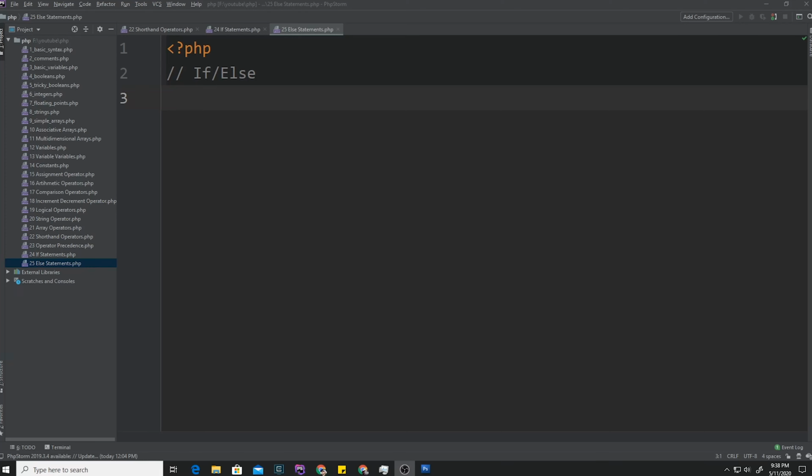So if there's an if, there's probably an else. Else statements occur when the if statement evaluates to false. So in our previous tutorial, we looked at the if statements, and if the condition was false, basically nothing would happen. So in this case, I'm going to show you that the else statement takes care of that.